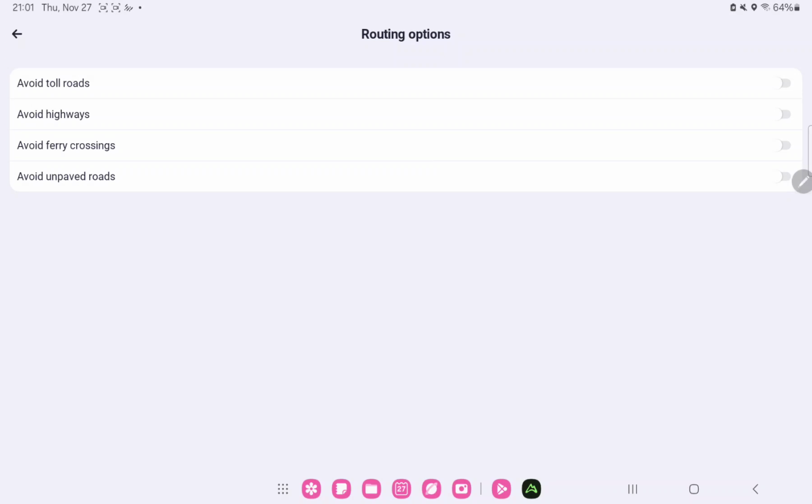And here go to the last option, Avoid Unpaved Roads. If you want to turn on this function, click the white circle icon, and when it turns blue, this function will be enabled, so you can avoid the unpaved roads. If you want to turn it off, click that circle again, and that's it.